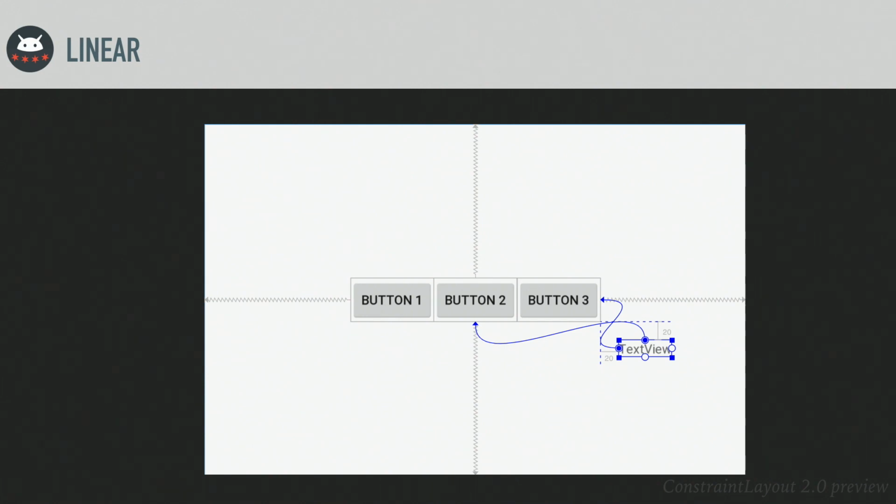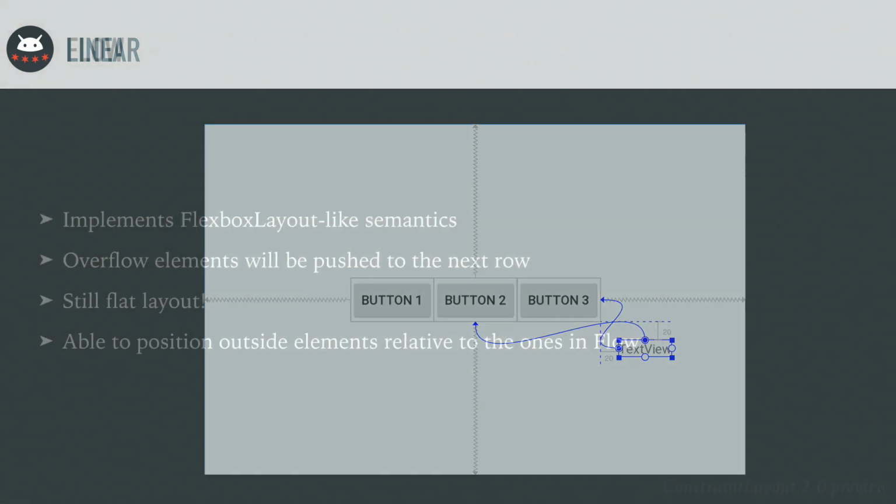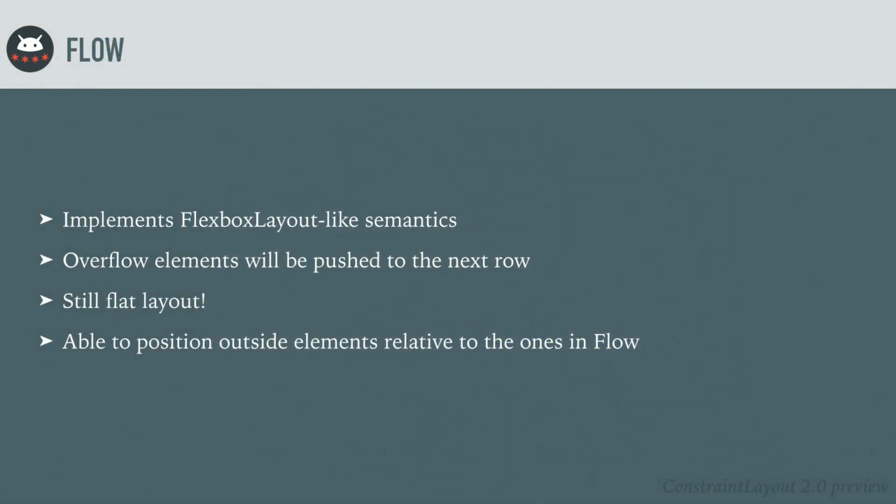The other thing is that, of course, it saves you time to create those chains, and it also makes it easy to add elements to that chain at runtime, because now it behaves a little bit like a container. The one that you might be more interested in is flow. And essentially, we are trying here to add Flexbox layout-like semantics to it.